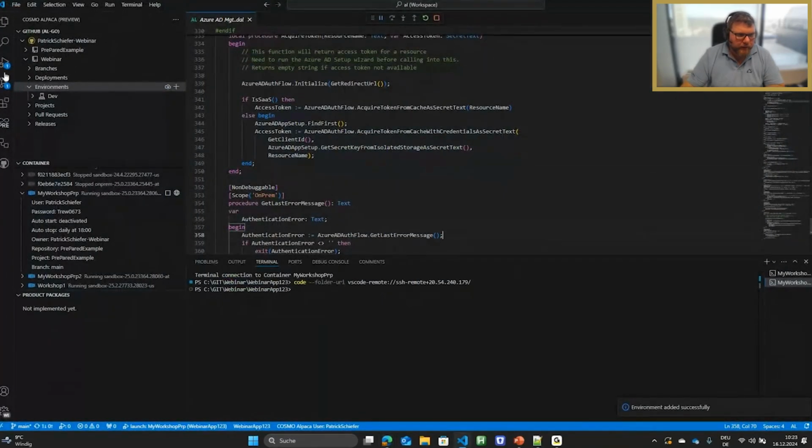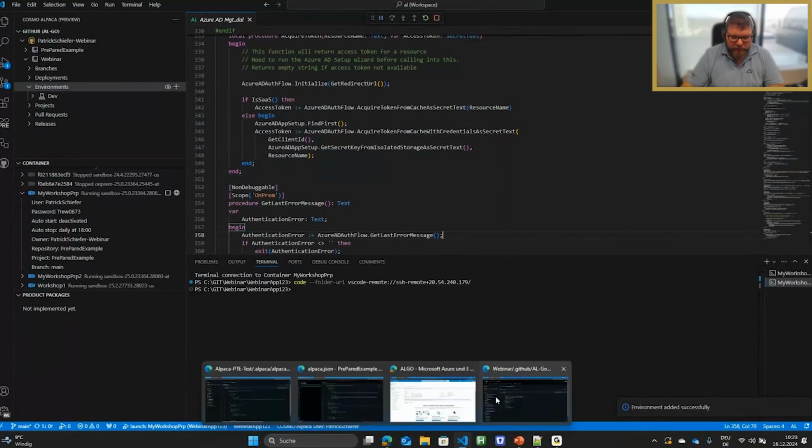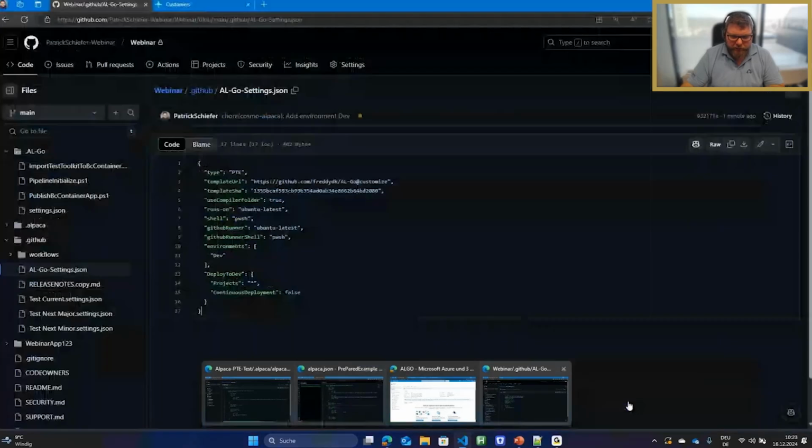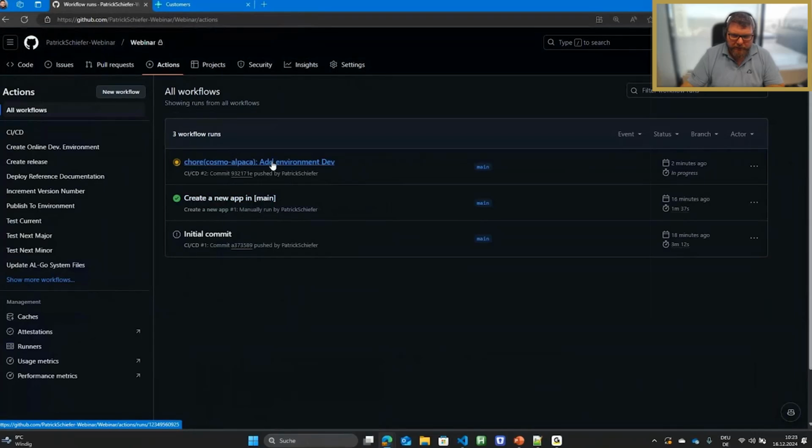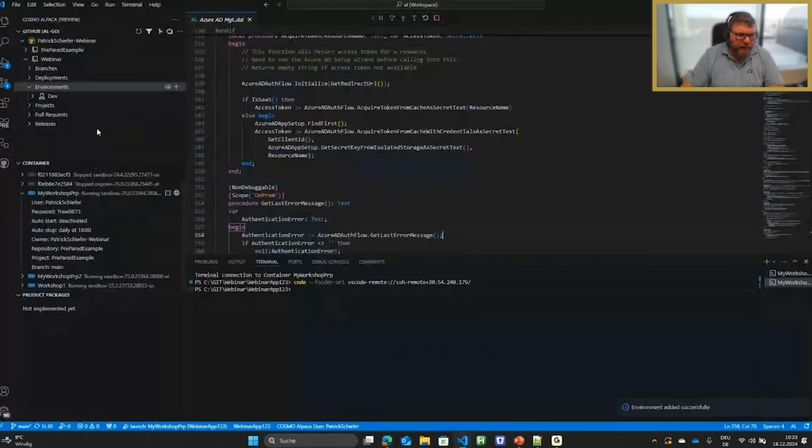Yeah. So this environment is already up and running. We don't have an app which we can publish now. We need to wait till the pipeline is done. So when this pipeline is done, we can publish our app. But in the meanwhile, we will have a look at releases.